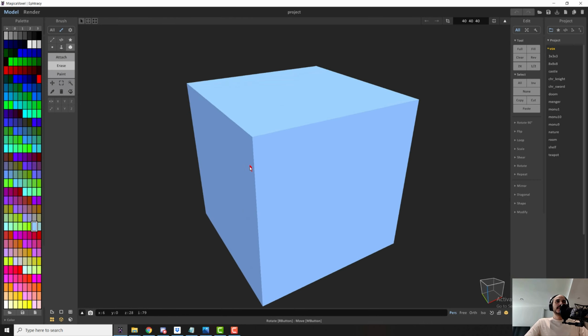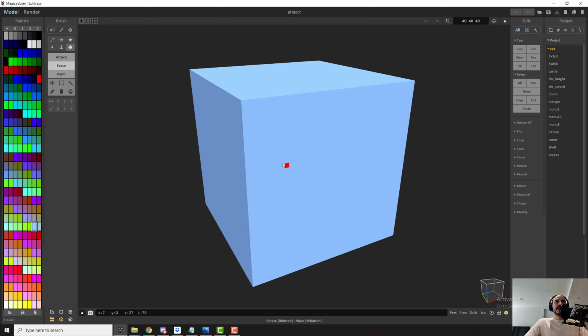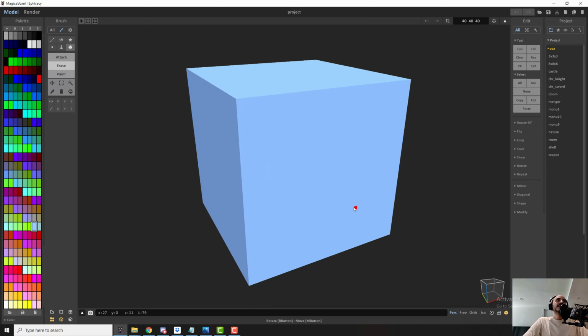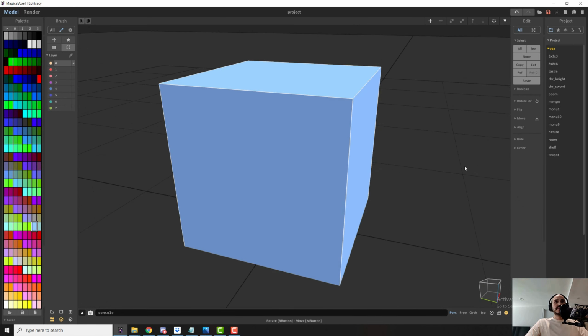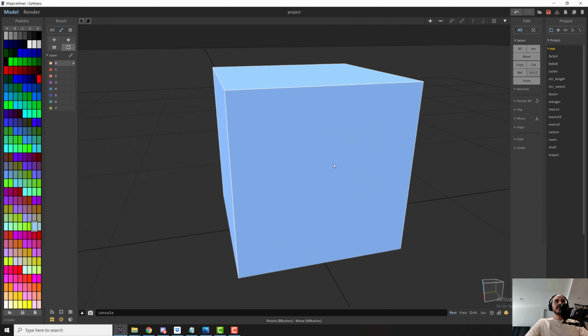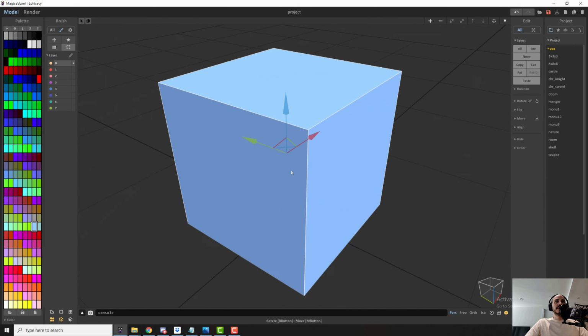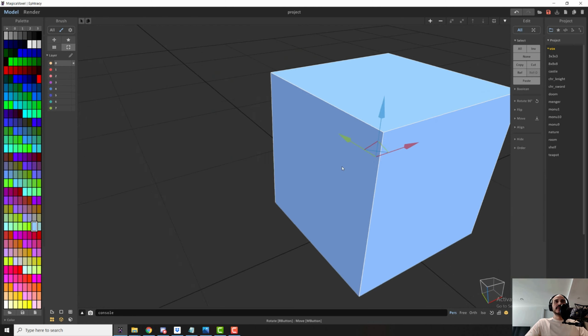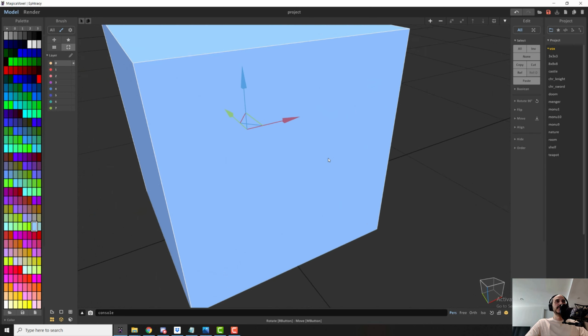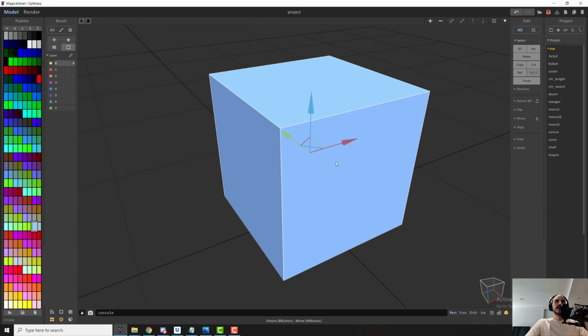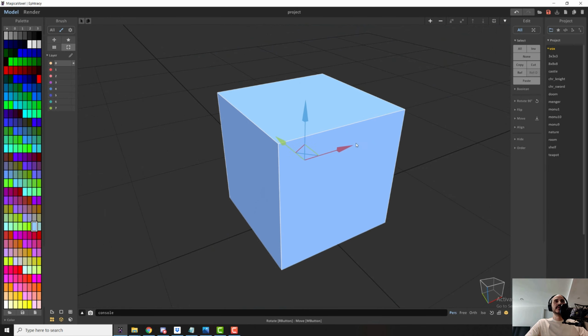When you open Magicavoxel, you will find this, and first, how to move your camera with your mouse. If you click and hold the right mouse button, you can turn around your object. If you click and hold your middle mouse button, you can pan, and by using the mouse wheel you can zoom in or out.